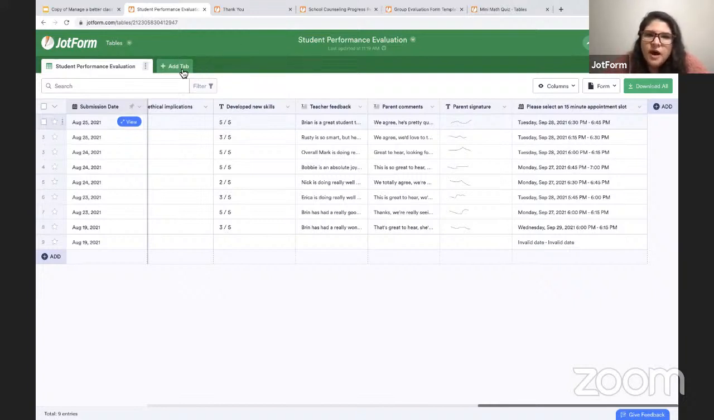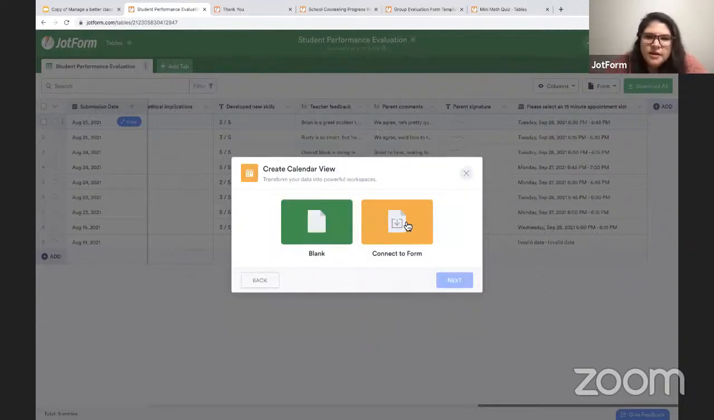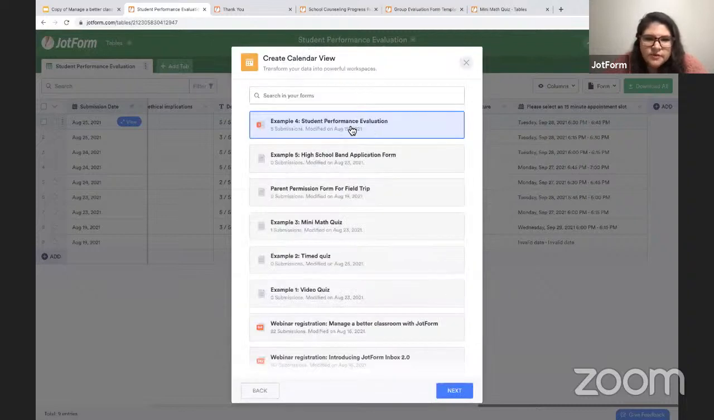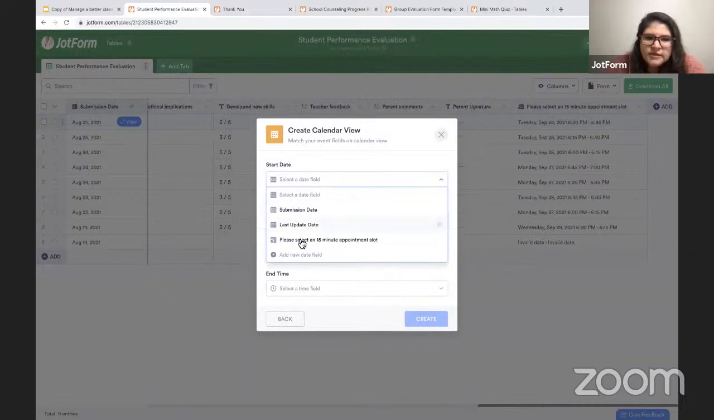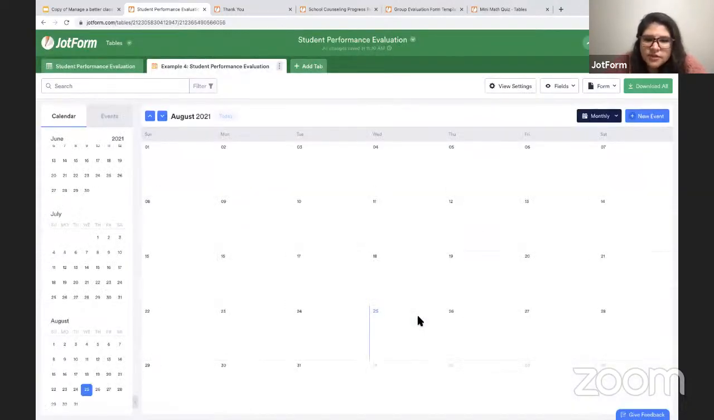I mentioned that you have a couple of ways that you can add new tabs here. And so in this case, the calendar view is really, really useful for anything where there's a time slot selection. So again, I'm just going to connect to this form, the same form that I'm using currently. I will select that. Please select a 15-minute field. And now, again, with just a few clicks, I have a calendar of the schedule for parent-teacher conference week. So I have all of those here.